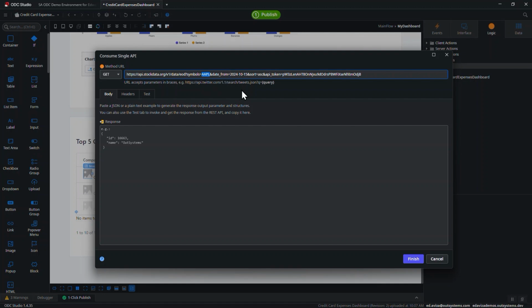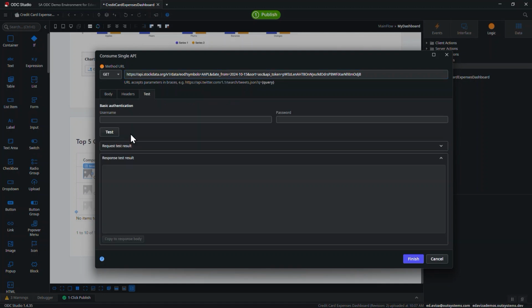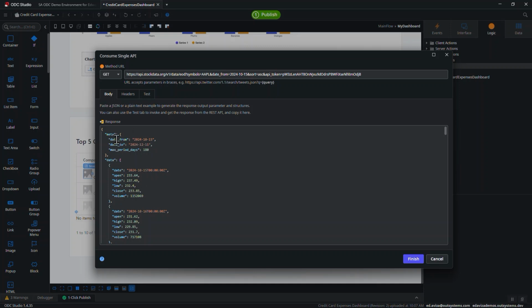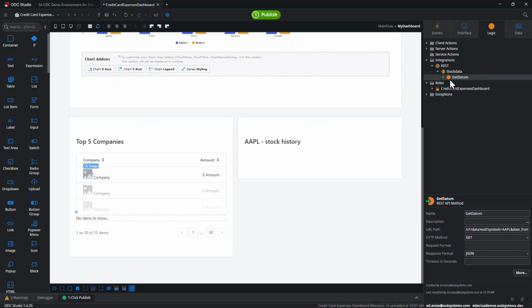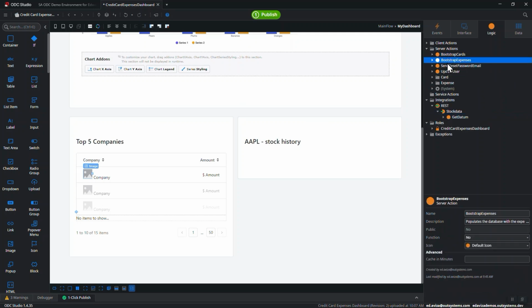And after I choose to consume an API, I'll have the option to consume either a single or multiple method API from which I could use a Swagger file if I had one available. I'm going to consume a single API from stockdata.org to retrieve the price history for Apple stock. When consuming an API, I can parameterize the URL by surrounding the appropriate values such as the stock ticker symbol in brackets. However, for this demo, I'm just going to hard code these values for simplicity.